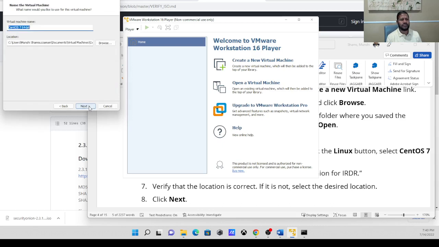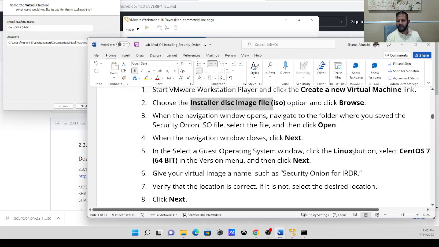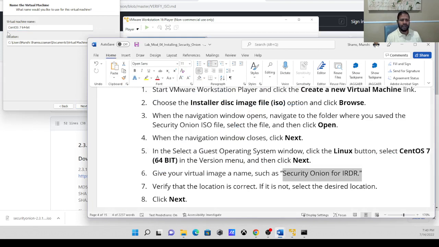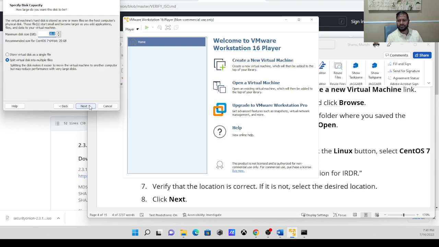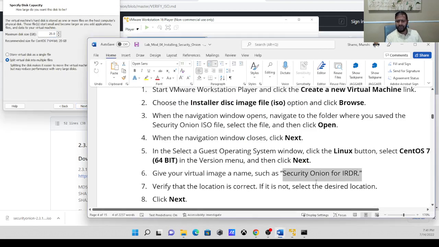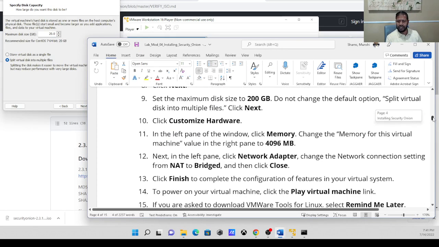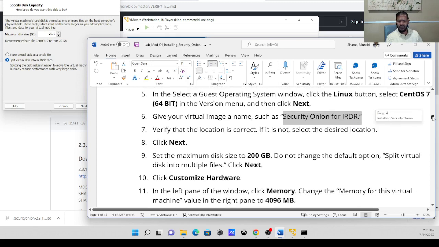Okay, and virtual machine name. What they recommend, I put the name Security Onion for IRDR. Fine, I will put the name Security Onion for IRDR. Okay, and click on next. Okay, verify the location is correct. If not, okay, everything's fine. We keep on going next.